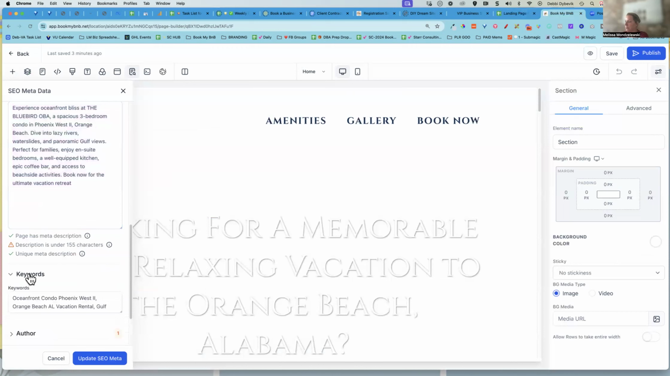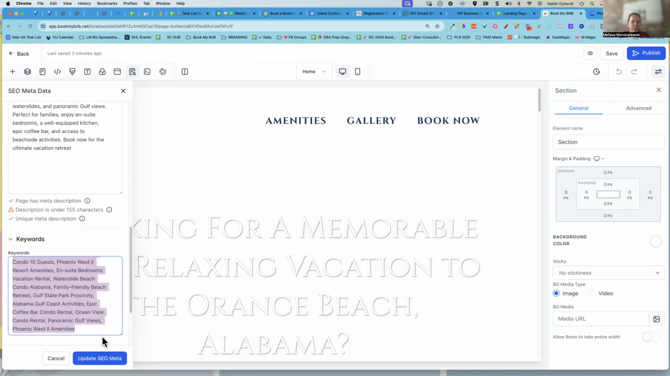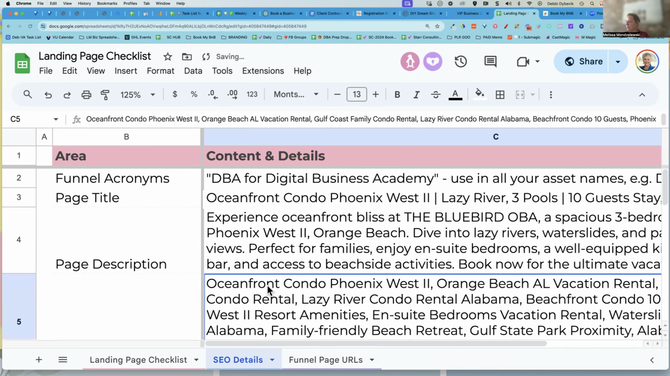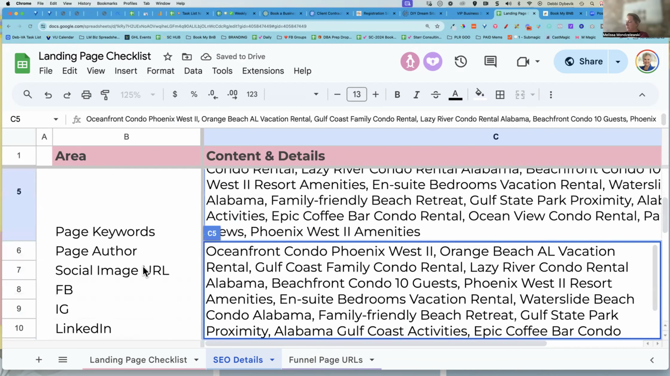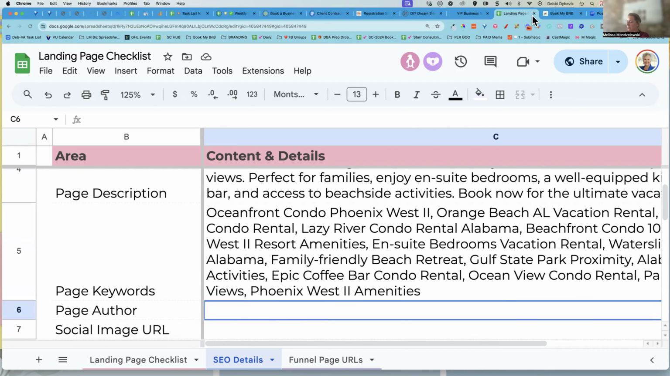Then when we come down to keywords, and another hint for you, if you use Chat GPT, I will go on Chat GPT and say, hey, I need a 150 character page title or 150 word page description for my vacation, blah, blah, blah. Or even for the keywords, I will ask Chat GPT to give me the keywords also. Okay. So again, we're just filling this out.